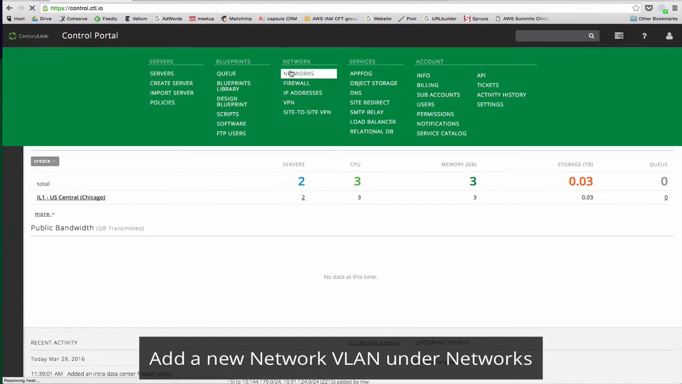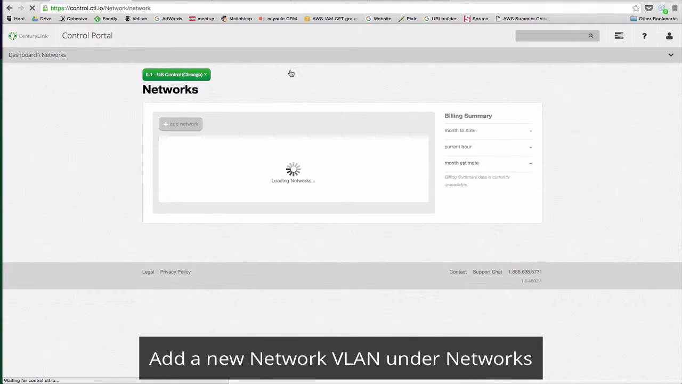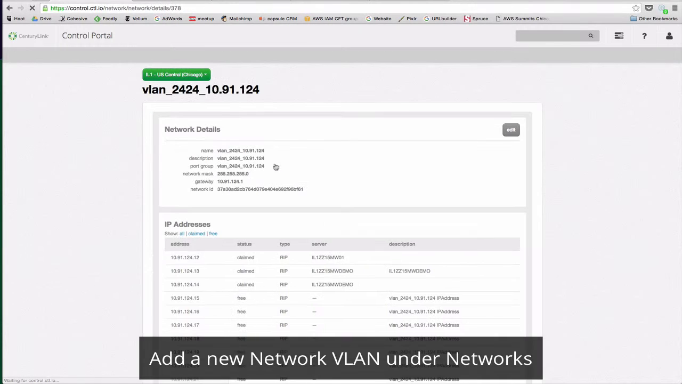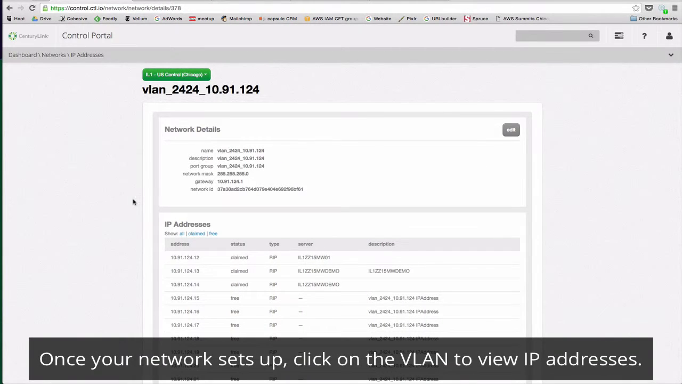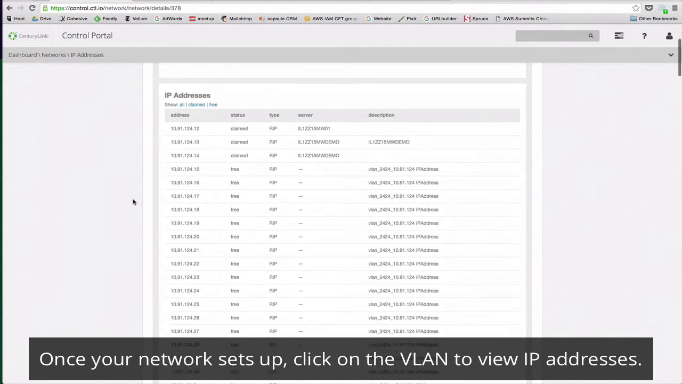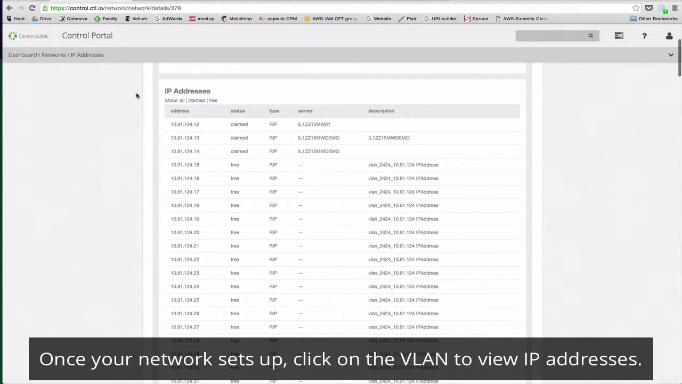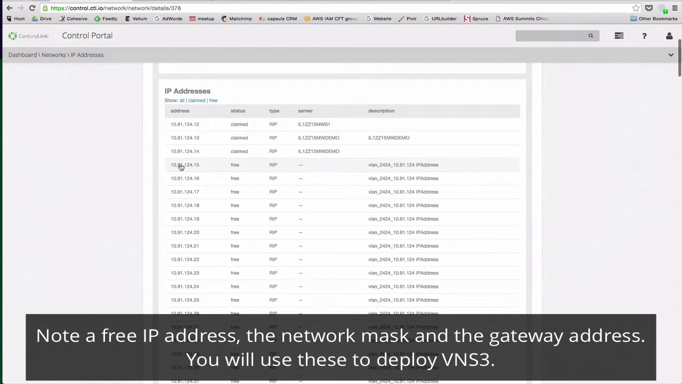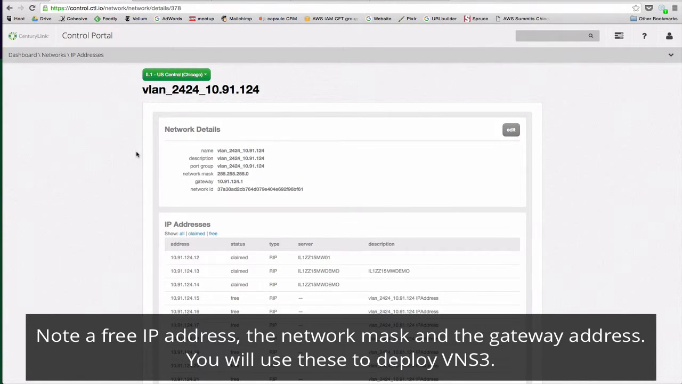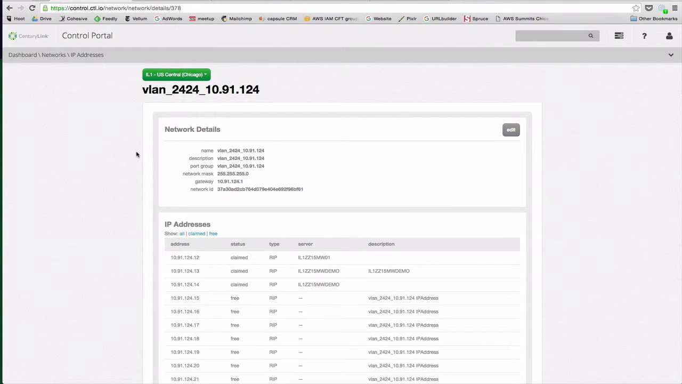So we'll start and create a new VLAN. We'll start by clicking Add Network. Once your network goes through all three steps, you'll see your VLAN details, and it will show you all of your available IP addresses. So note down an available free IP address. Also write down your network mask and your gateway IP.